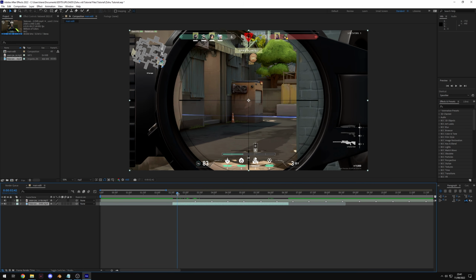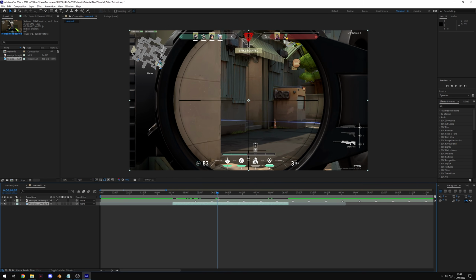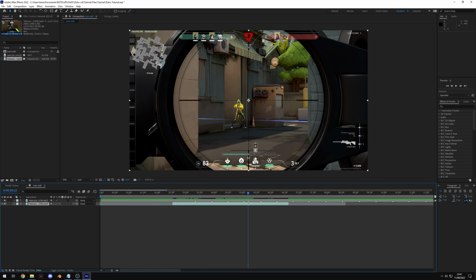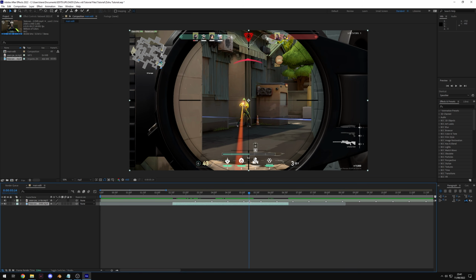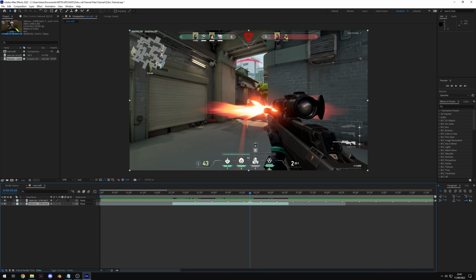Now what you're going to want to do is go through your clip and find exactly the moment you get the kill. So if you're using a scoped weapon, the point you're going to want to mark is the frame you come out of the scope. So in my case, that's here. If you're using a rifle or something like that, time it to the point that the kill appears in the kill feed.